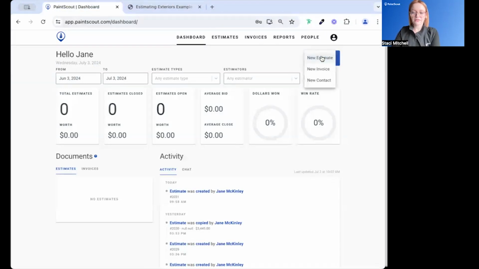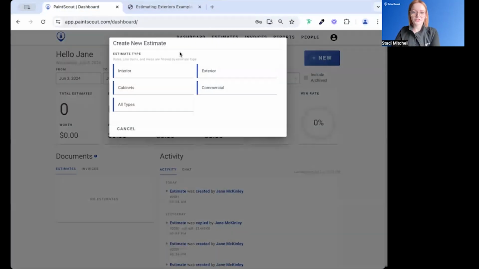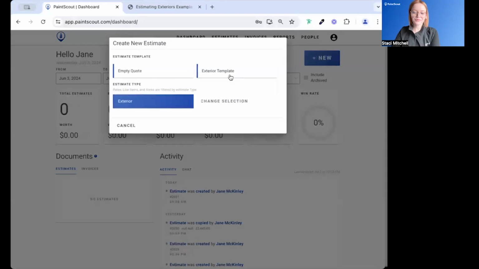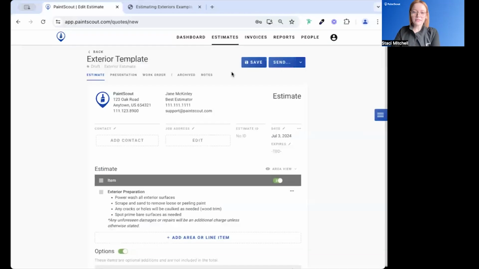I'm going to start by doing a new estimate and choosing the exterior estimate type. From here, I could build this quote from scratch, but I am going to choose a template. A template allows you to have a couple of items already added in there for you. You'll see I have this exterior preparation line item included. As you get more familiar with your estimating process, you can build out your templates to be a bit more detailed and expedite that workflow.